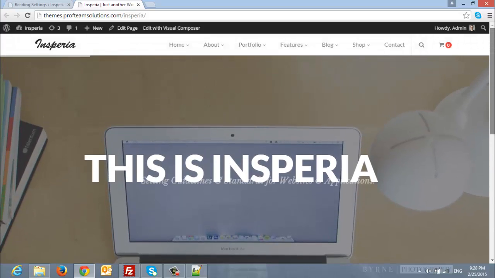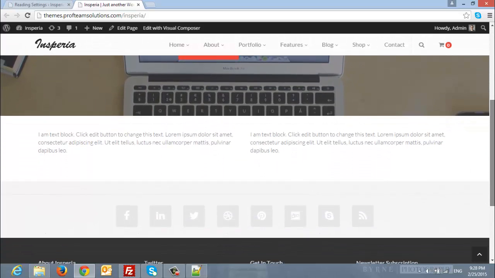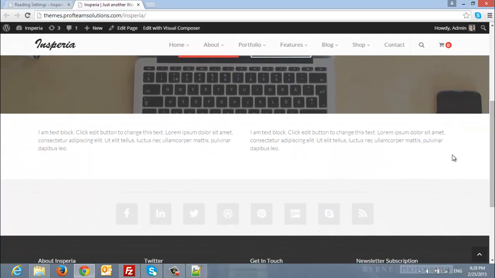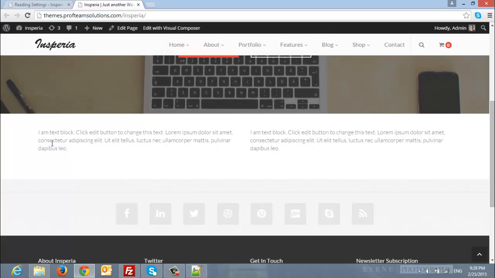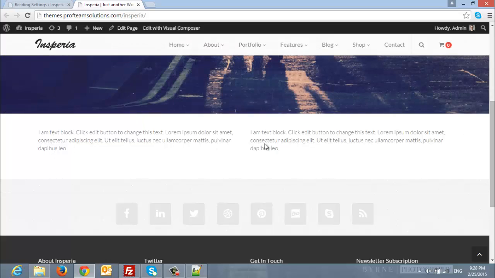Okay, as you can see, here is the slider, and we scroll down, there is a row with white background with text at the left and text at the right.